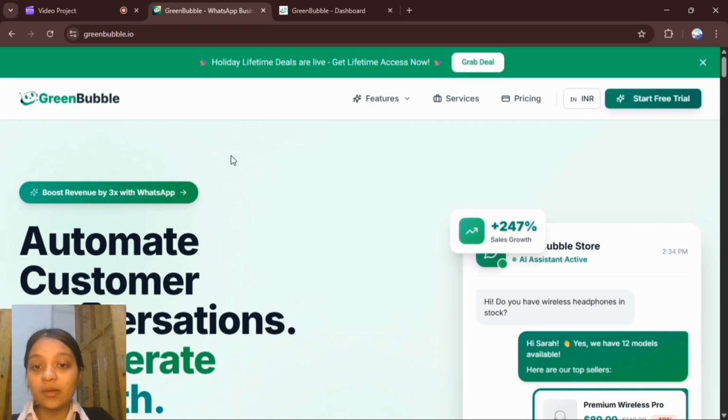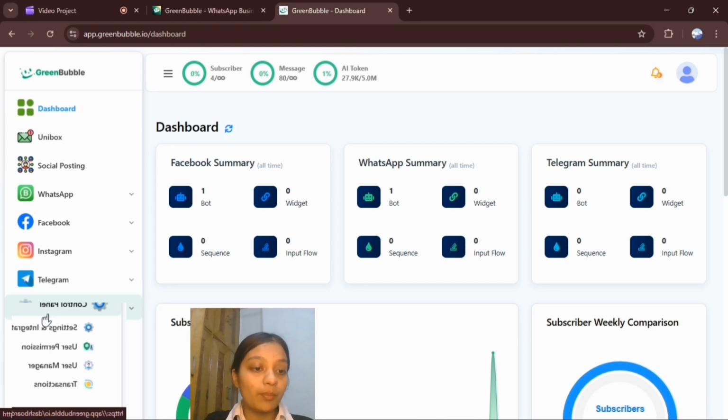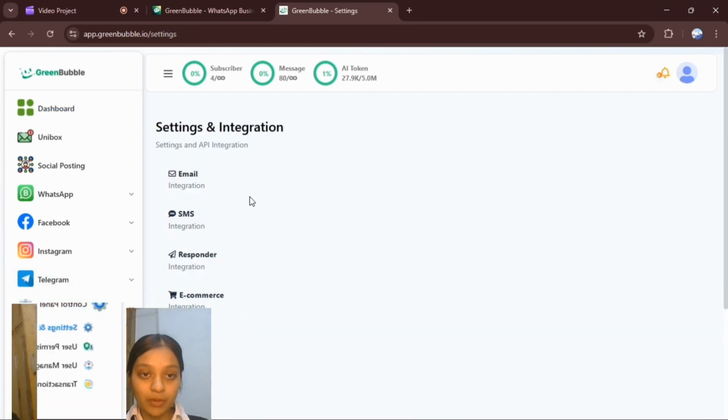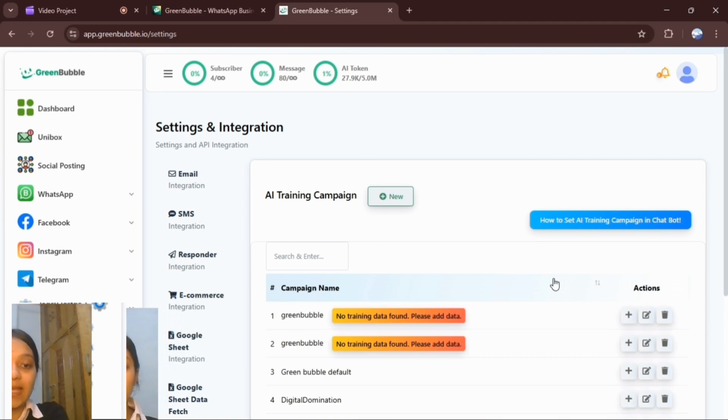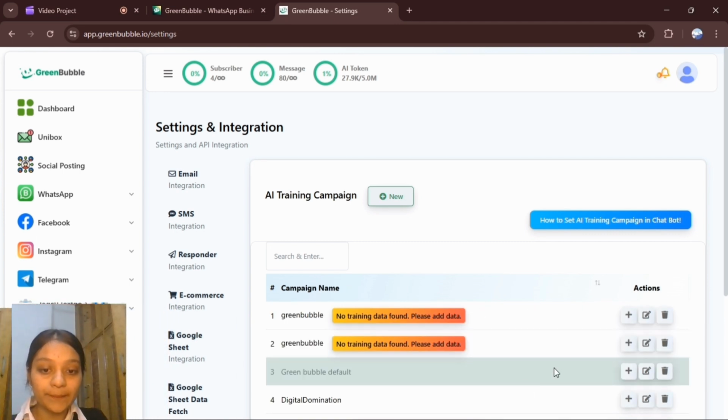So when you sign up and create a free account, I can just go to dashboard. You can also open your dashboard because you can see such things over here. And after we open our dashboard, I'll go to create an AI training campaign. And for that, we need to open settings and integrations under control panel. You can see over here different AI campaigns which I have already created.